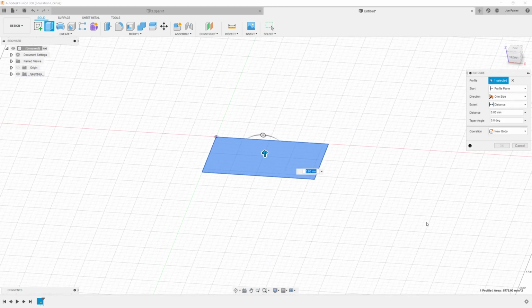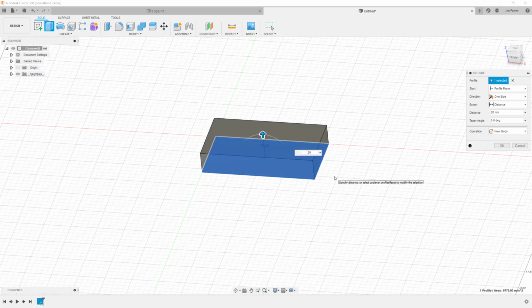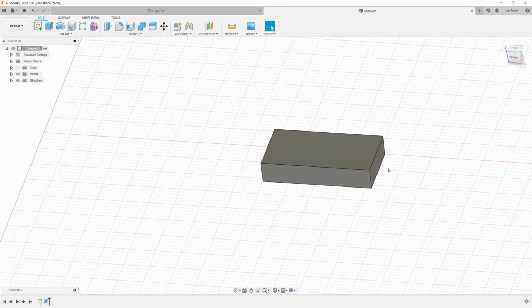Now it's already automatically picked a profile that I have just sketched, so I just need to enter the height, and in this case that is a height of 20mm. I'm happy with that, so I can finish that operation by pressing OK.